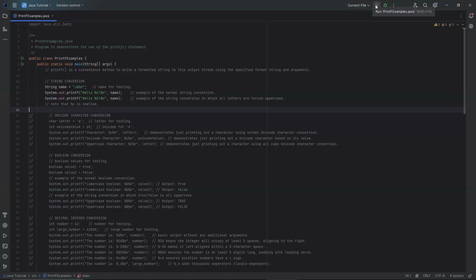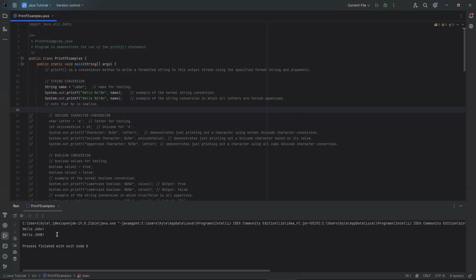Let's run this. As you can see, the output says hello John in lowercase, and then hello John with all the letters in John being uppercase.